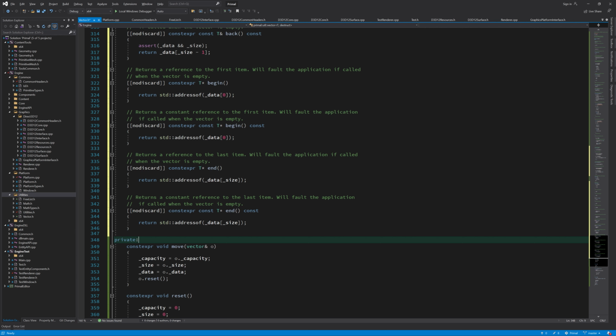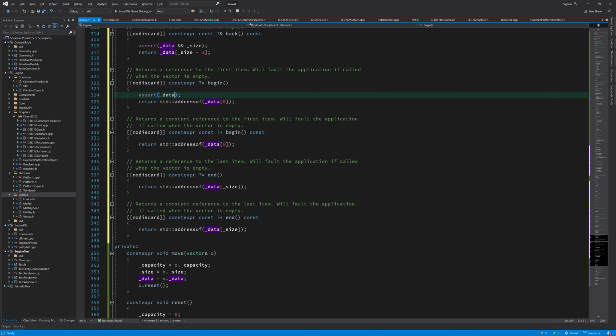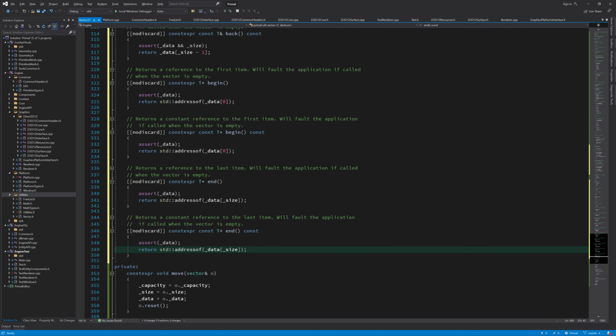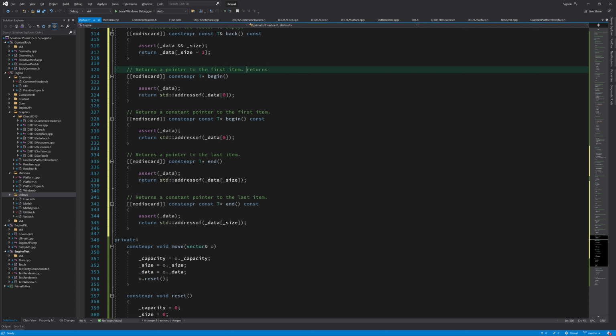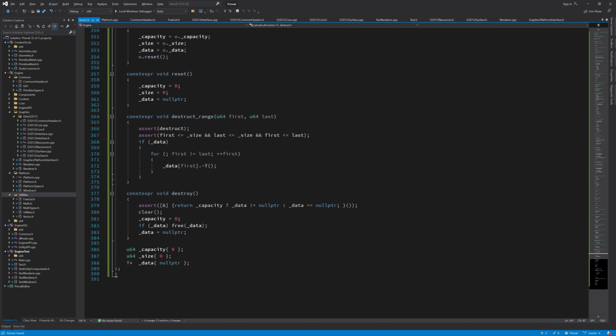These functions return pointers to the start of the buffer and a pointer that's one past the last element in the buffer. Calling such a function will result in an access violation when data is a null pointer because there has been no allocation. So I'll add an assertion to check for this situation. And I think that's all we need to write to replace the standard library's vector with our own vector.